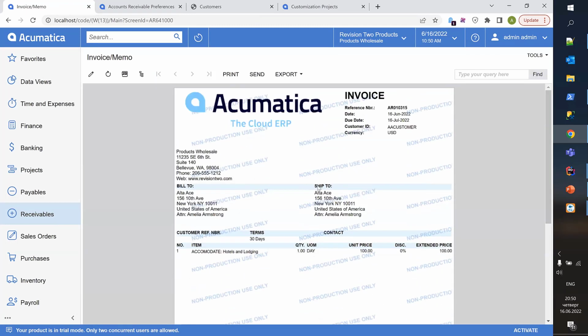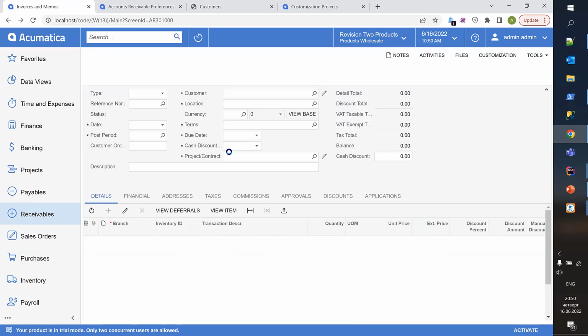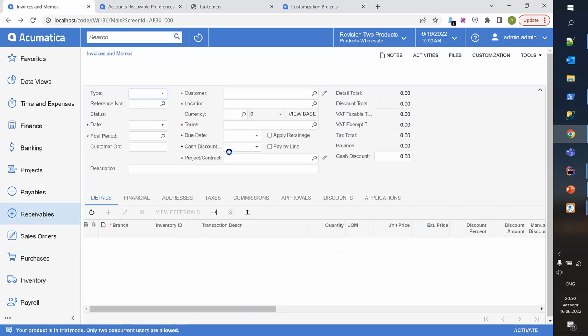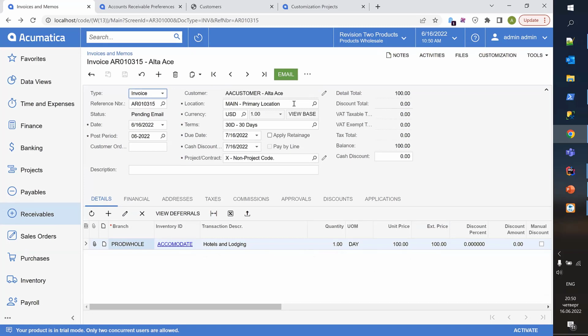Okay, here is the form. We will return back. And now we can see that our invoice moved to the pending email state. We can email it right now. And after it, it will be moved to the balanced state. Yeah, here it is. So if we now press the hold button, we will put the document in the on hold state. And if we remove hold, it will jump to the balanced state because it has already been emailed and printed.